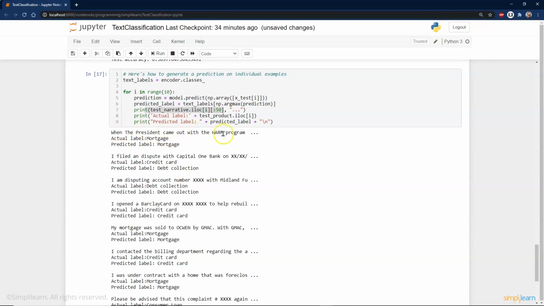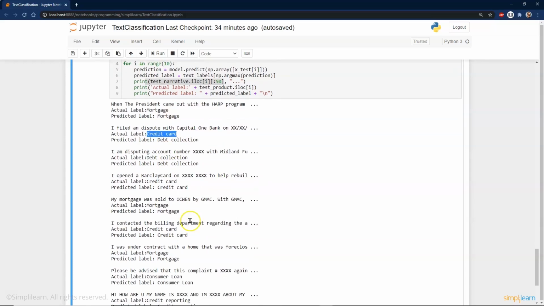So when the president came out with the HARP program, the actual label was mortgage, and the predicted label was mortgage. So when this person sent this complaint in, maybe you don't know what it's connected to yet, you can guess it's probably a mortgage. I filed a dispute with Capital One Bank, and it says, oh, credit card. Well, it turns out the prediction was actually debt collection. So yeah, it missed a little bit. A lot of times when you dispute something, it probably is debt collection. In this case, it was specific to a credit card. Okay, so we missed that one.